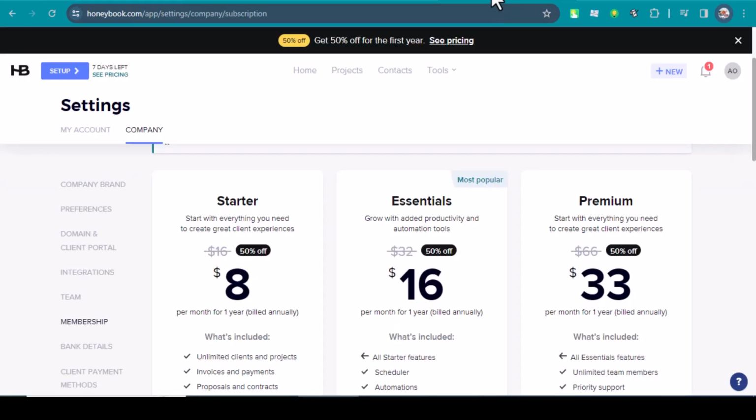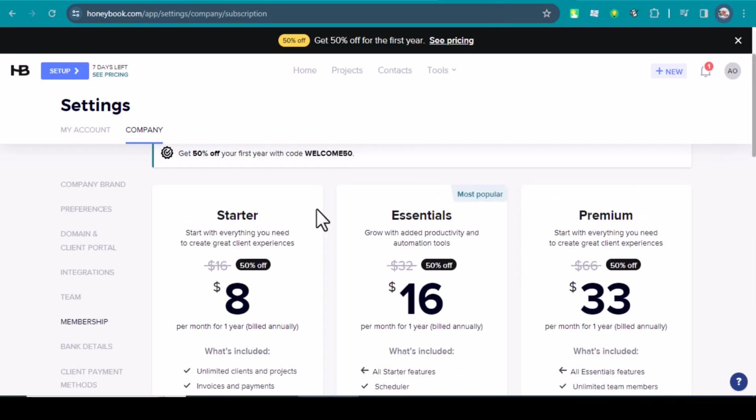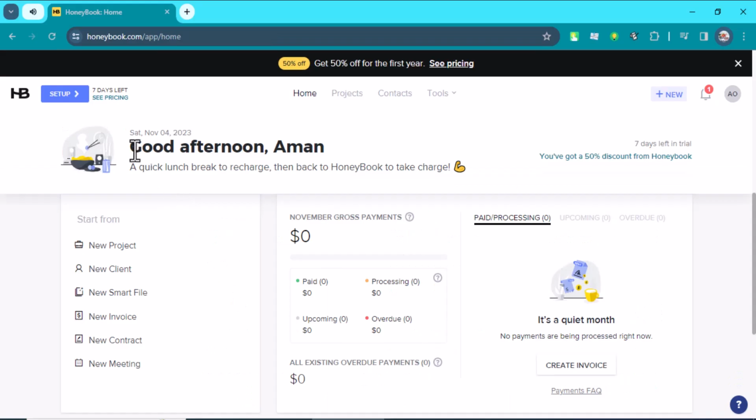Pricing. Honeybook offers a variety of pricing plans to fit the needs of businesses of all sizes. First package, Starter. Start with everything you need to create great client experiences. Price $8. Second package, Essentials. Grow with added productivity and automation tools. Price $16. Third package, Premium. Start with everything you need to create great client experiences. Price $33.